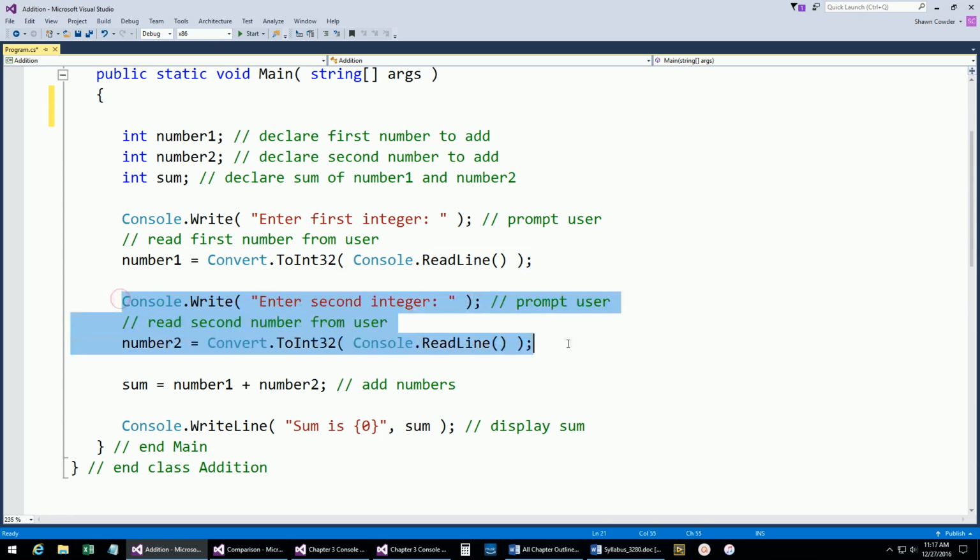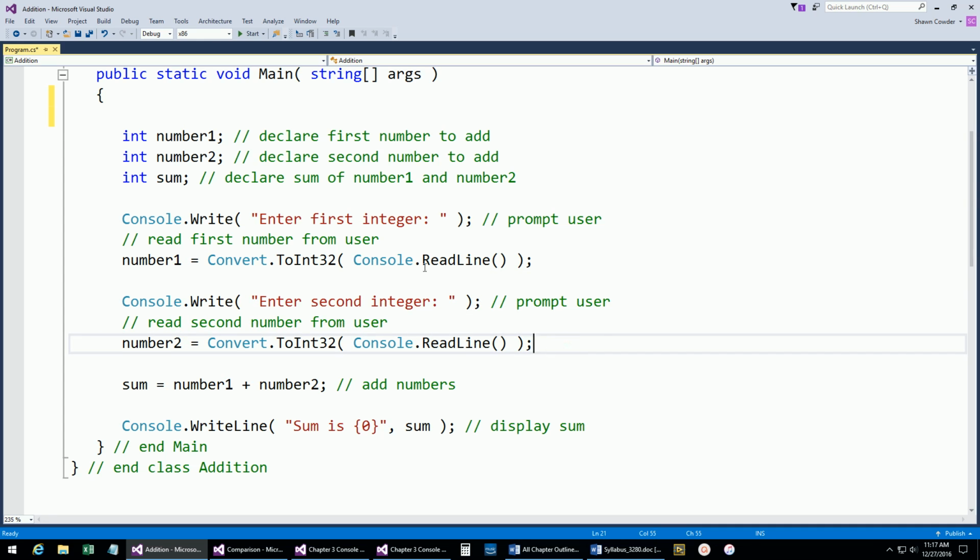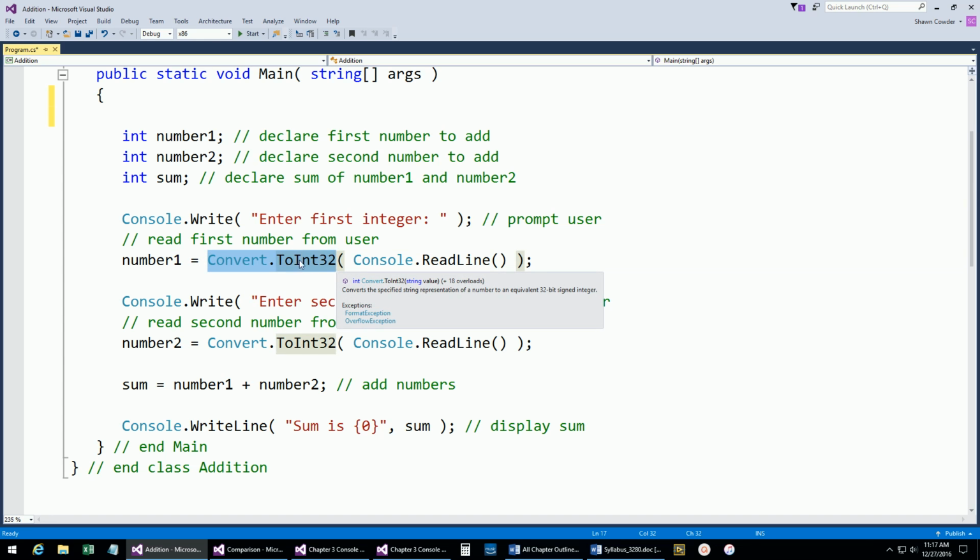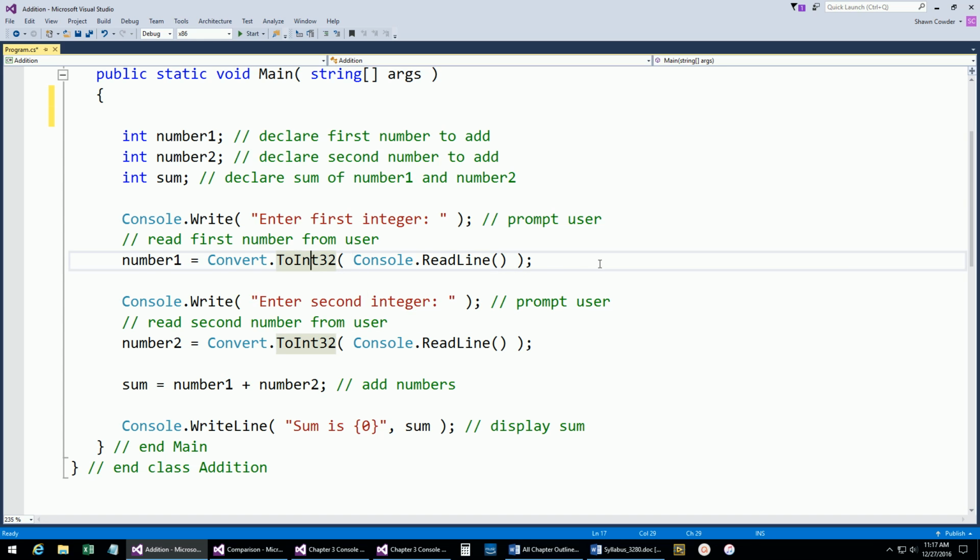Then we're going to do the exact same thing for number2. Now, here's where we need to be careful. Because we're converting this string to an integer, what would happen if I typed in ABC then pressed enter? Well, it's actually going to crash our program because we've tried to convert a string to an integer, but it was actually a string that was in there, not an integer. So it's going to throw an exception and crash our program.